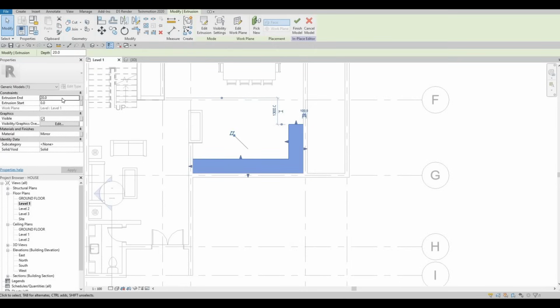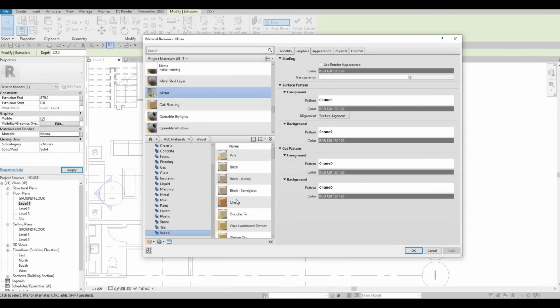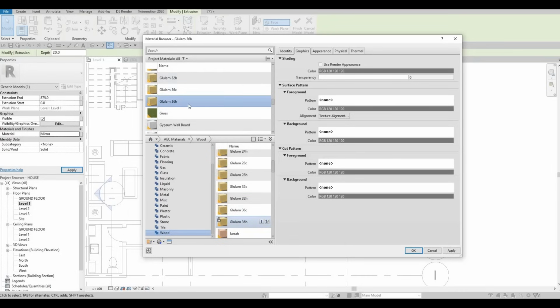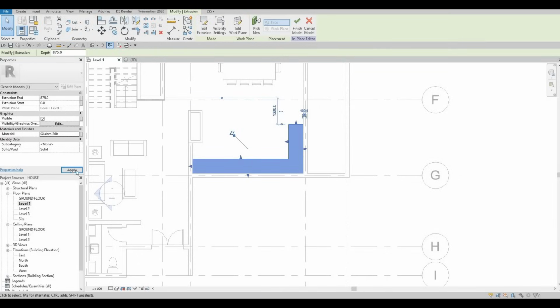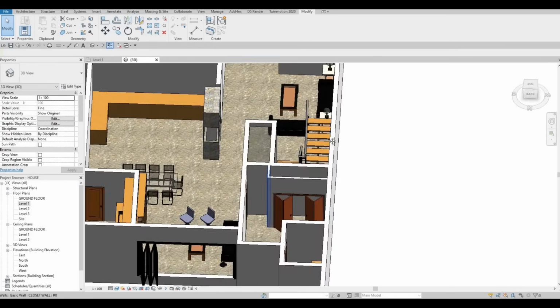Click finish. Let's extrude it up to 875 so that the 25 is the countertop. Before we do that, we need to change this material. We're gonna set this one to a wood material first. So we're gonna select this and pull up one that we haven't used yet. Apply, OK, and then click apply again, and then let's finish it first, and let's go to our 3D so that we could manipulate this.